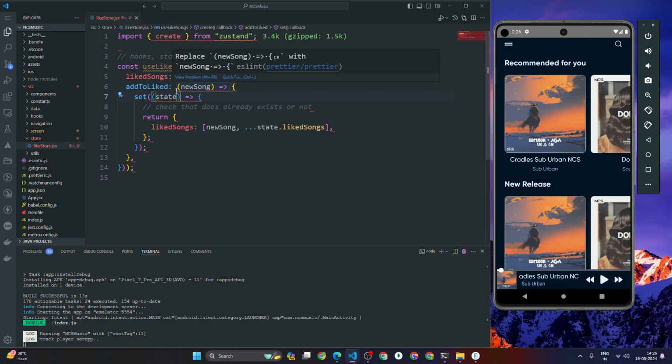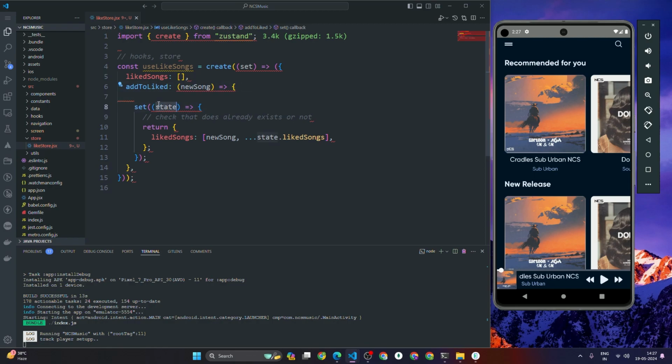Okay, and what it is going to do, basically, it will add the song to this liked song state. Now, what we are doing here is getting the set method. Inside the set method we are getting the state. Inside the state we have to return an object, make sure of that. And here we are updating the like song state. First we are having a new song state, and we are just spreading the old state like this.